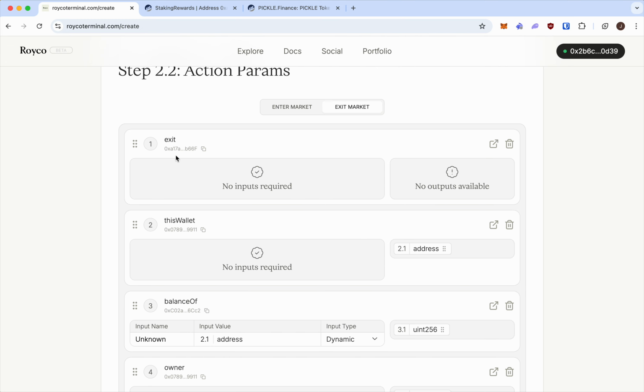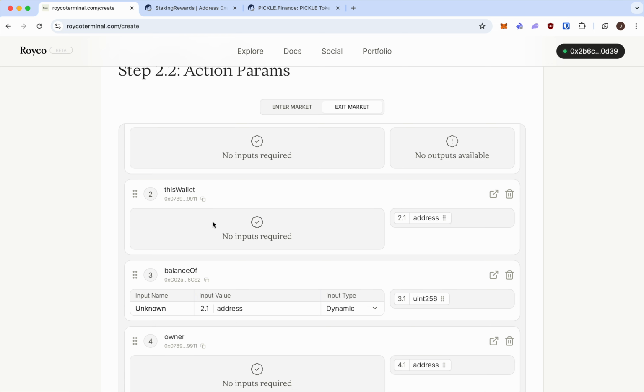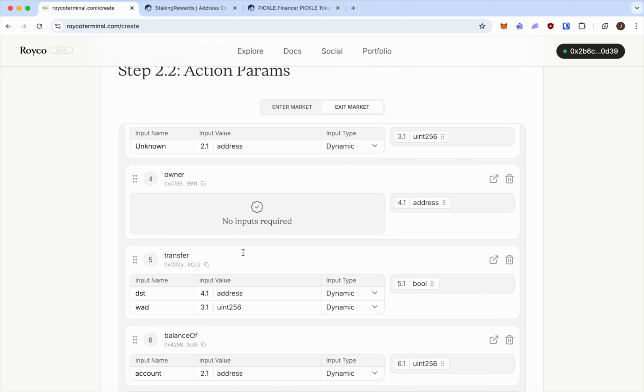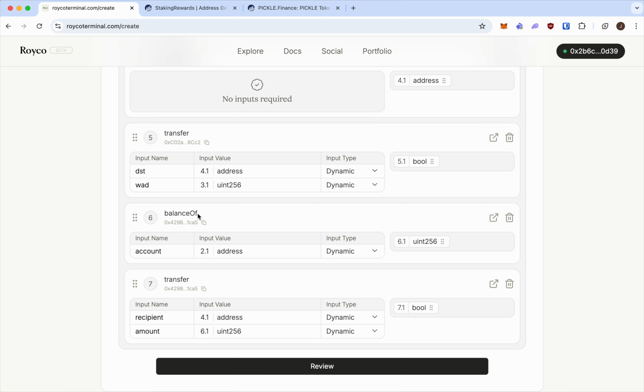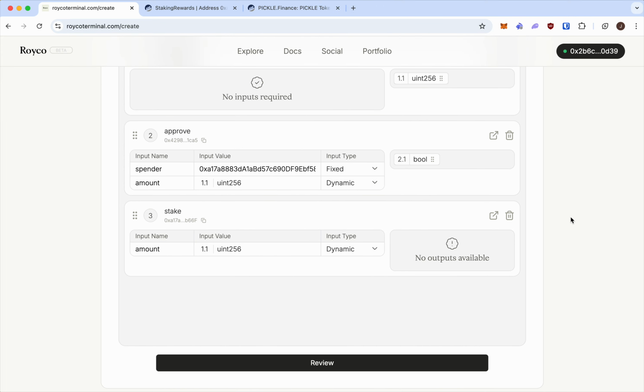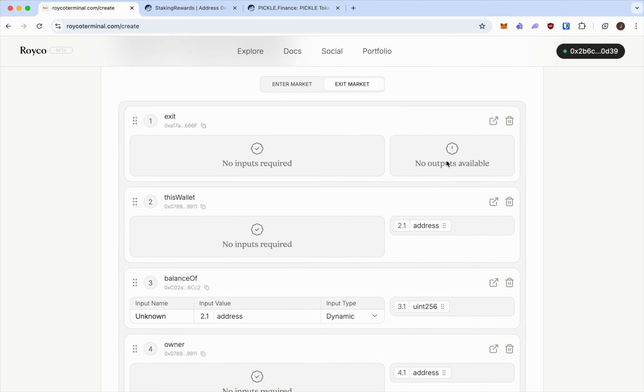So you can see that first we're calling this exit function, then we are getting our Royco wallet address, we're querying the balance of that address, we're getting the owner of the wallet, we're transferring our balance to the owner, then we're querying our balance of pickle token, and then we're transferring our balance of pickle token to that same owner address. So that will be correctly removing all of the tokens from the Royco wallet, and we have a completed recipe market that both enters the staking contract and exits it.